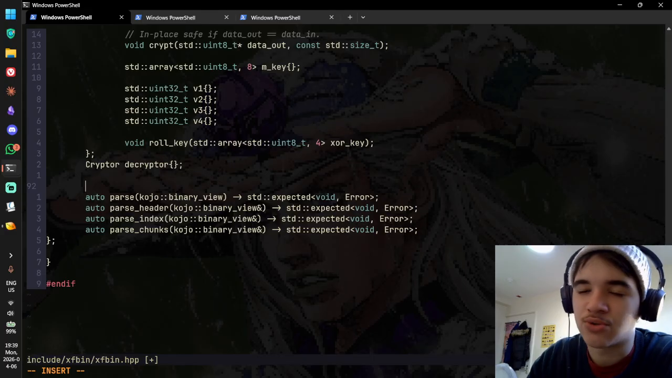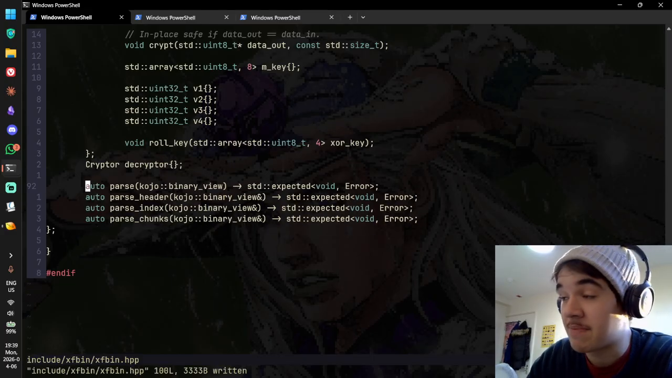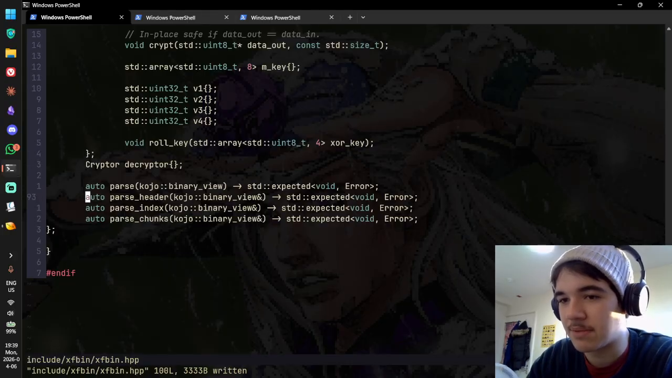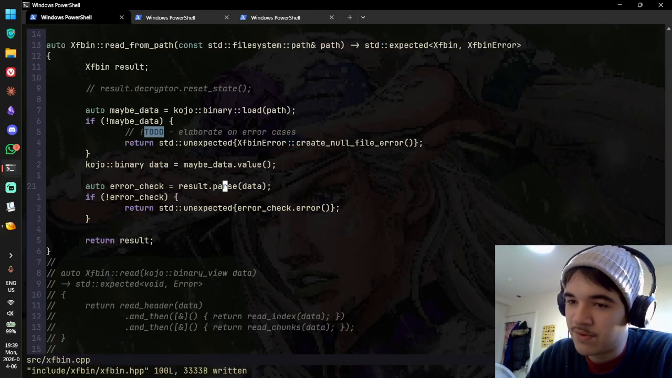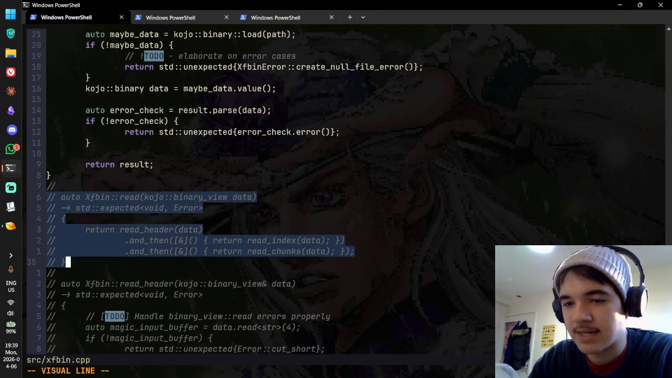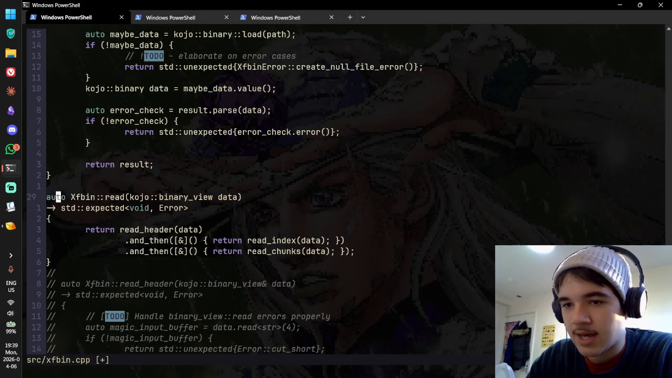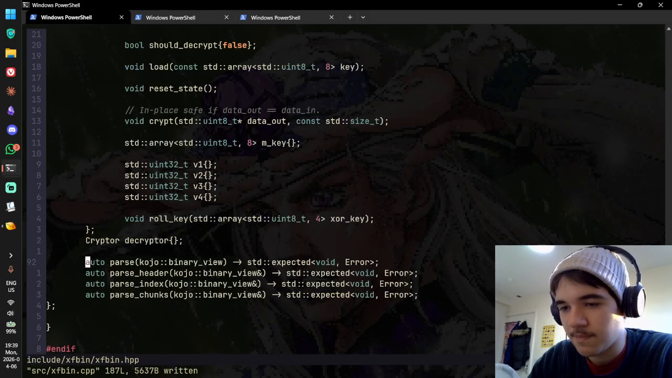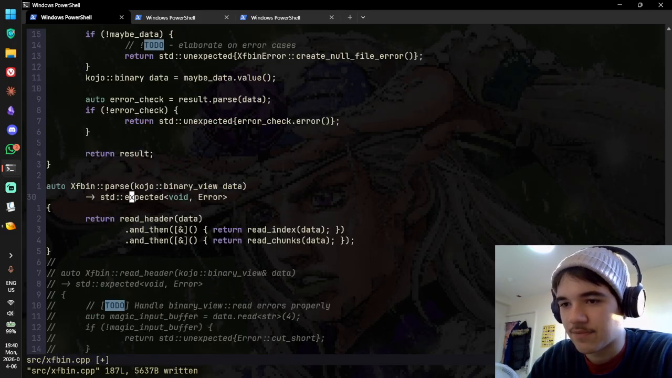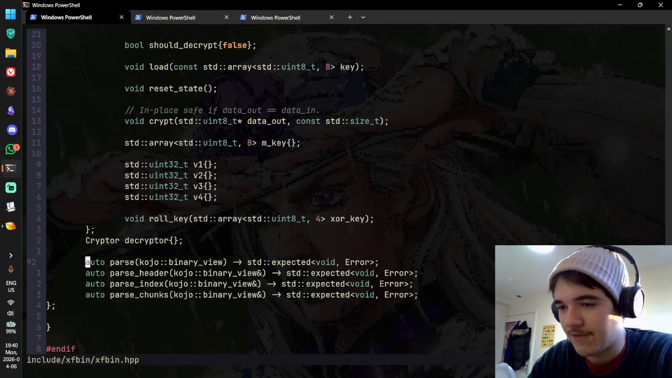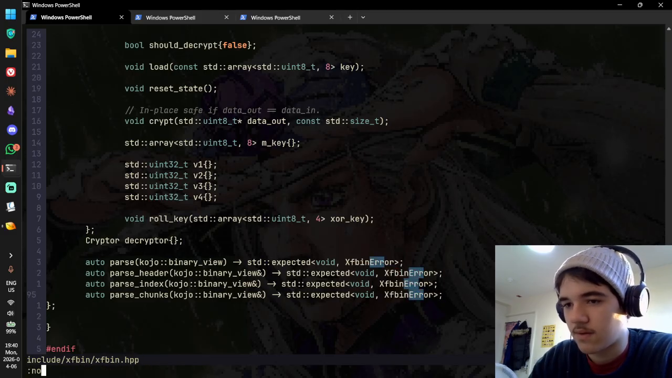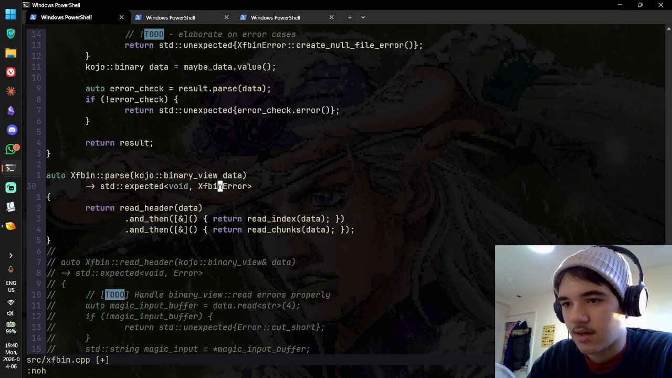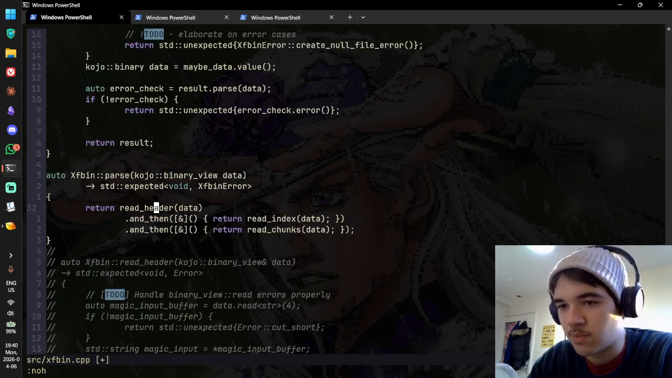Now I could wrap it in a class called parser, and that honestly would not be a bad idea, but for now, I'm just going to leave it exposed like this. So we do result.parse. xfbin parse takes a binary view data, returns std::expected void error, which in our case is actually xfbin error. I didn't really change that here, did I? So error should be xfbin error. And we return the error if it has one, otherwise it just returns nothing.